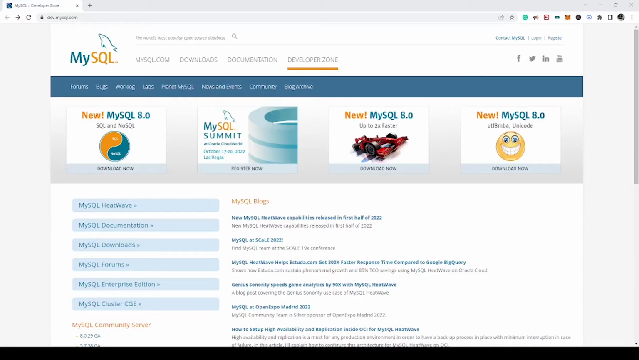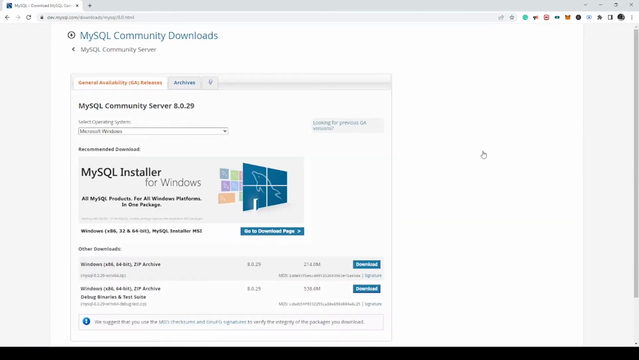Hello everyone. Today we will learn how to install MySQL on a Windows platform. For this purpose, you have to go to dev.mysql.com. This is the official website for MySQL. We'll click here for download.